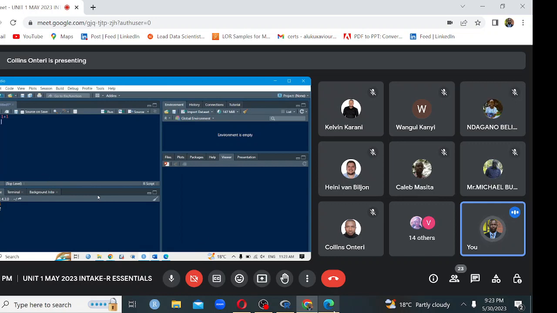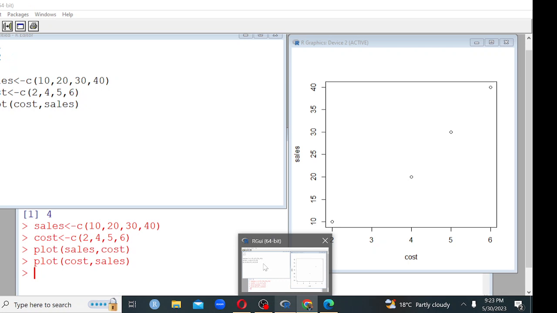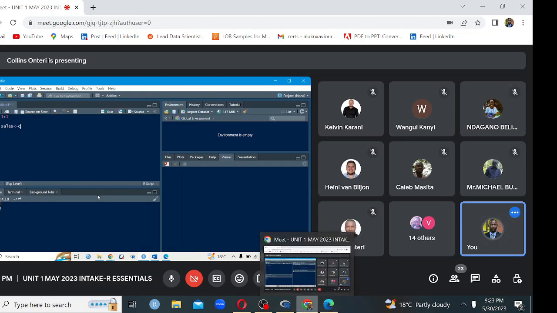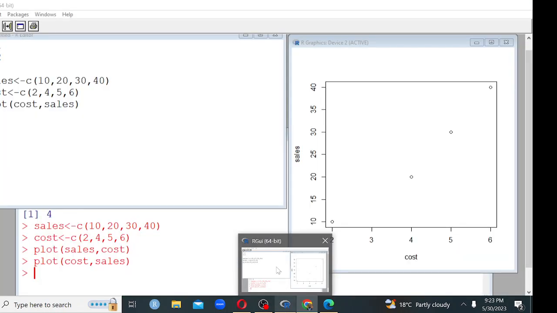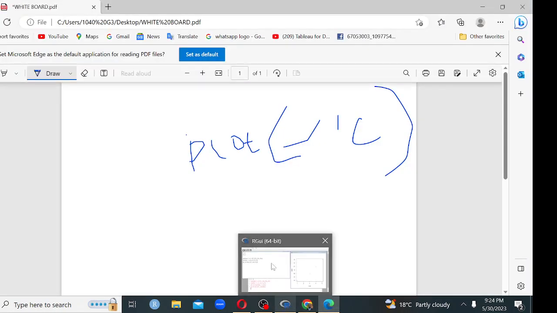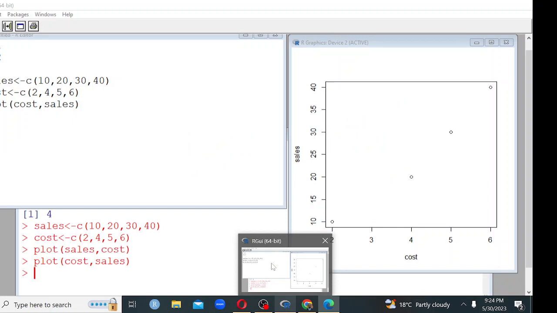I want us now to repeat the same thing we did: come up with that variable called cells. Maybe jump one line so that your work is organized. Put the assignment operator, the same thing we did, then concatenate, open parenthesis, and type 10, 20, 30, 40. Go to the next line, enter, type cost, same thing we did, assign, concatenate. It was 2, 4, 5, 6.